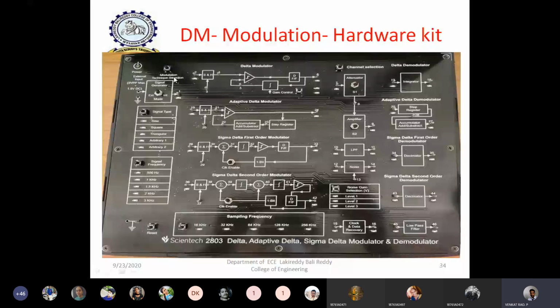Similarly, here there is a signal generator which has two options, external and internal. That means you can give the signal externally or internally. Generally, we set it to internal because we have a number of signals already generated internally.